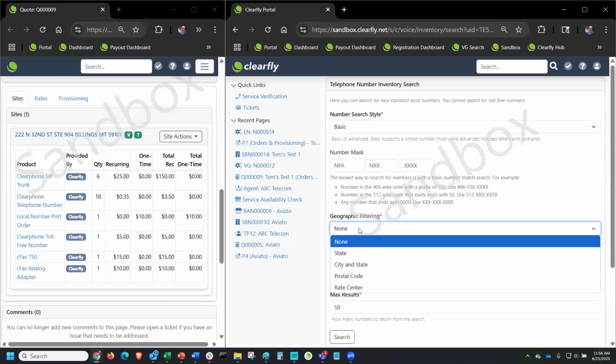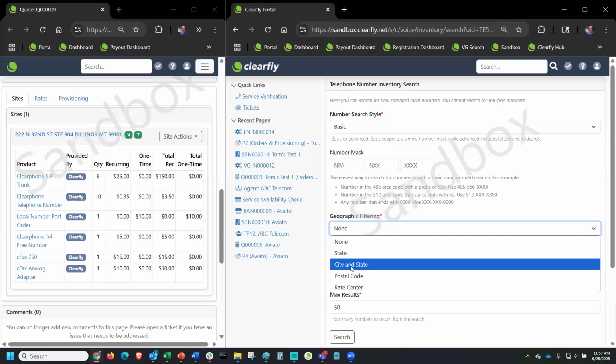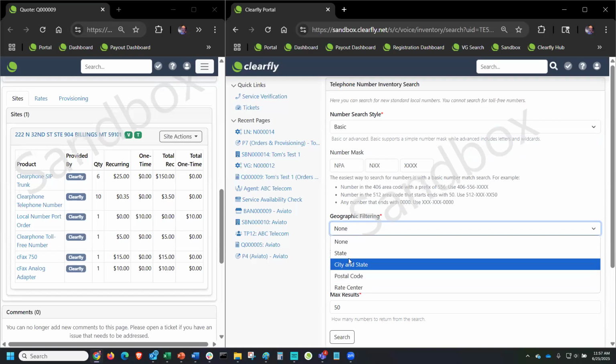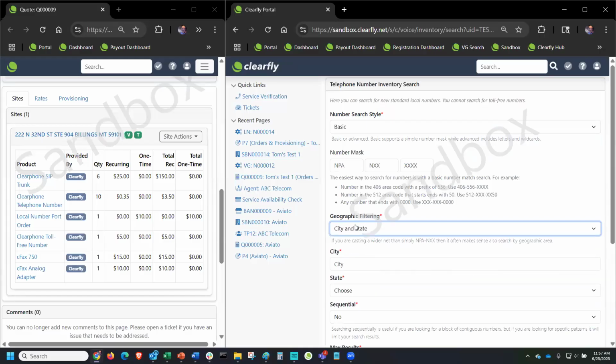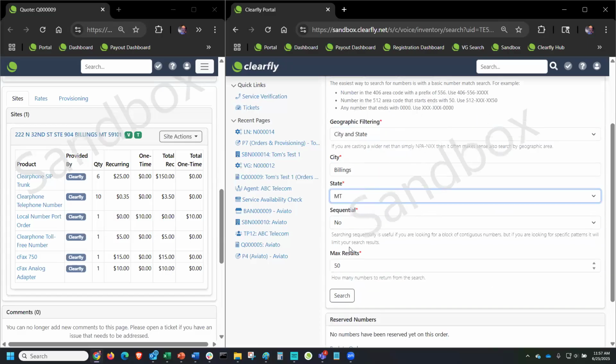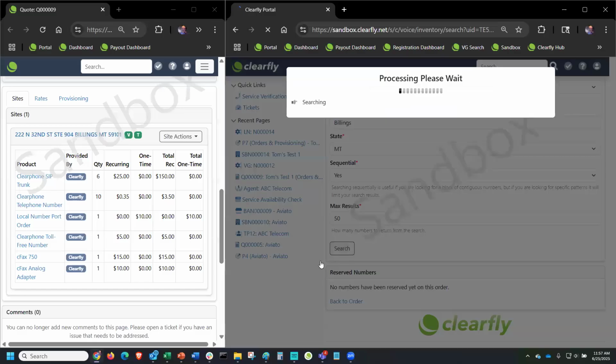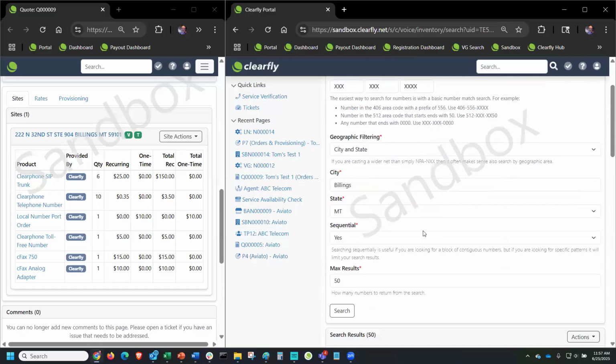Geographic filtering would probably be most common for you, unless the customer has some specific requests. So we're just going to pick geographic filtering, city and state, and we'll do Billings, Montana. I want sequential numbers, and I just want to see 50, and then I hit search.